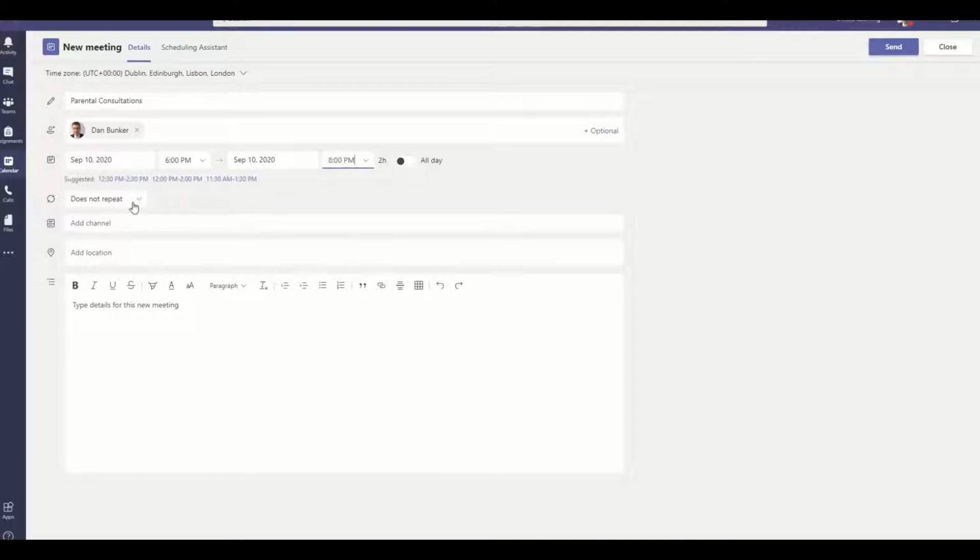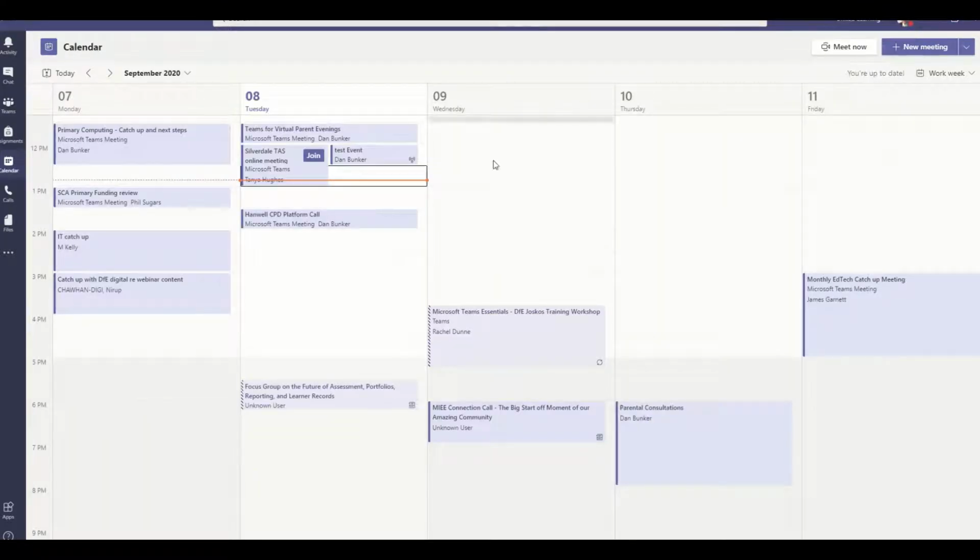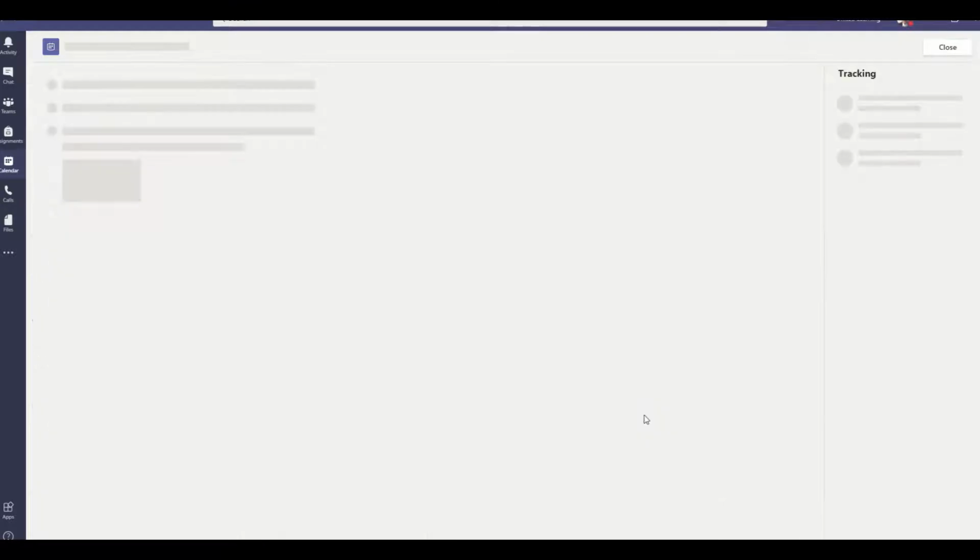I might want to repeat this on another evening, and I can do that, or I can just use the same link for the other evening. I'm not going to add a channel or a location, and I'm just going to put parental consultations. And I'm going to send that meeting to myself. Now I'll pick that meeting up in my calendar, where it says on Thursday the 10th, parental consultation meeting.